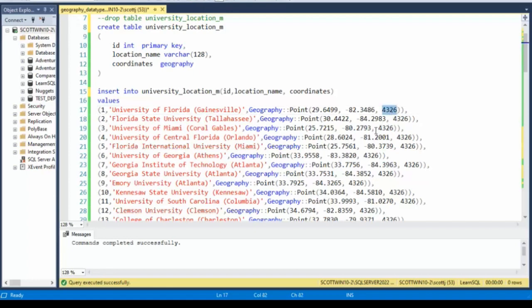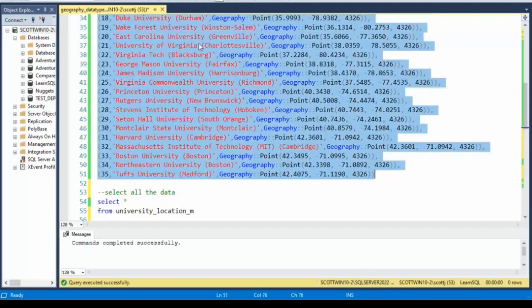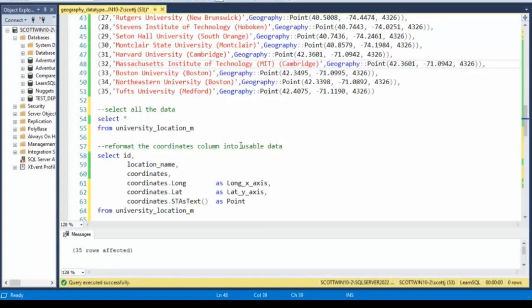I have another video that talks about the geography data type. To learn more about what 4326 is, go check that video out. It's actually a great video. So let's go ahead and insert these 35 universities. Okay, so 35 universities are in the table.